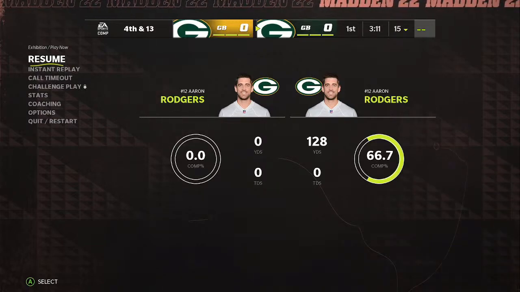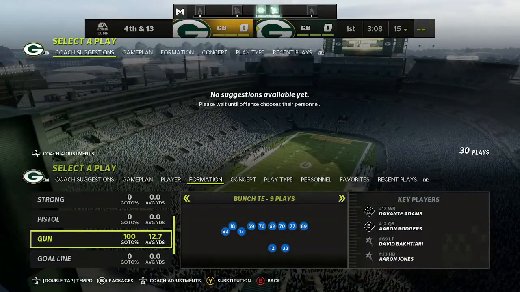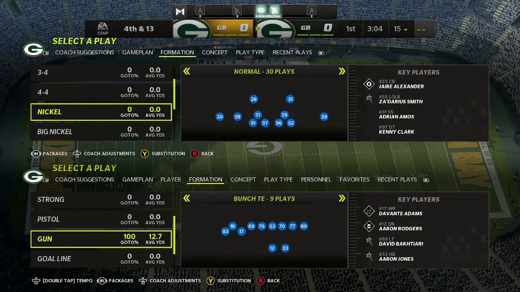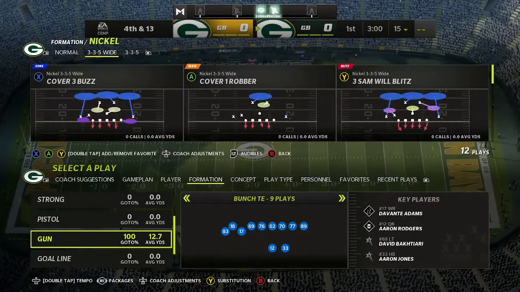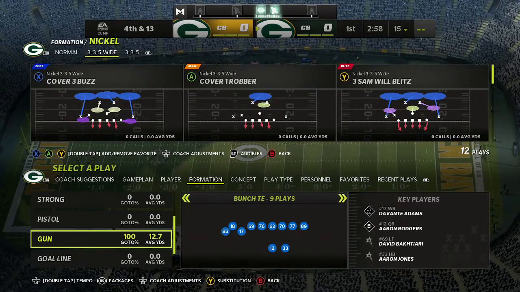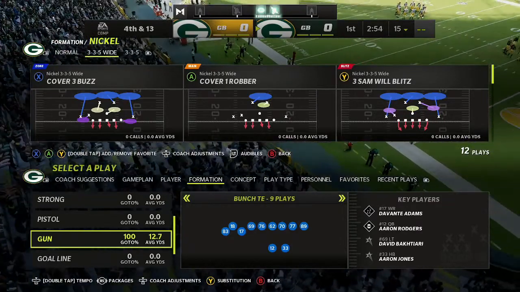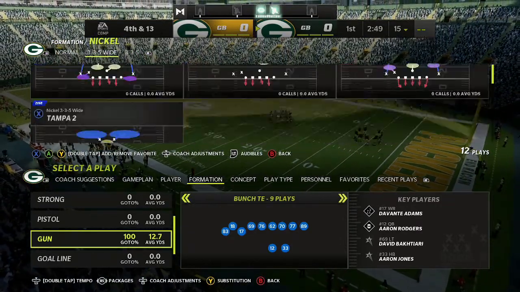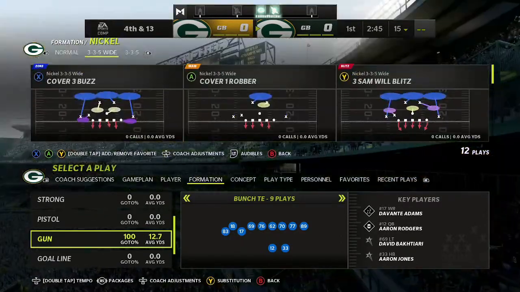Three Sam Will Blitz. I don't run 3 Sam Will Blitz, and I'm assuming you're talking about 3-3-5 wide. I don't even run this play. I never show anyone. I'm not really a fan of showing obvious coverage.